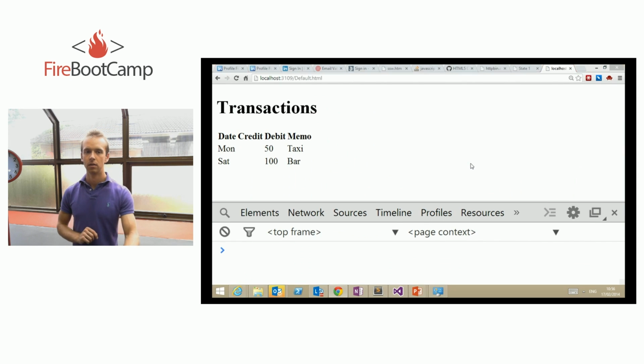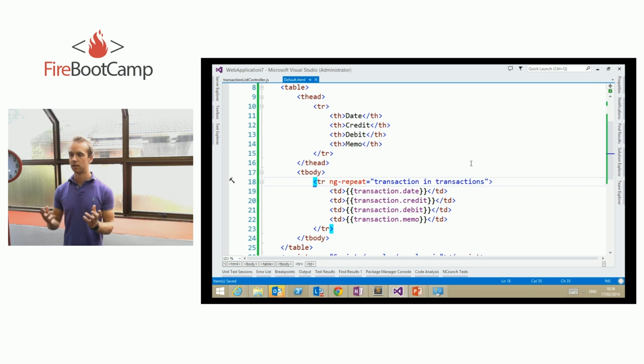There we go. Cool. I didn't get any errors there because it just saw it and it was data binding to a property that didn't exist, so it was undefined, so it just rendered nothing.